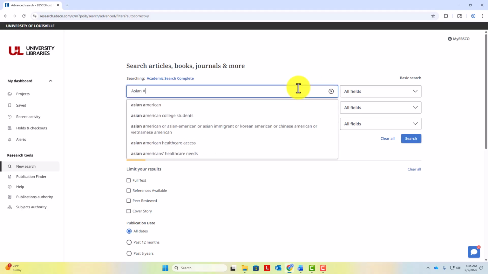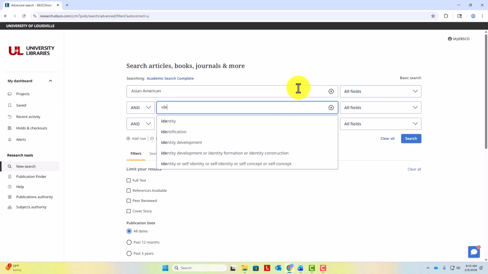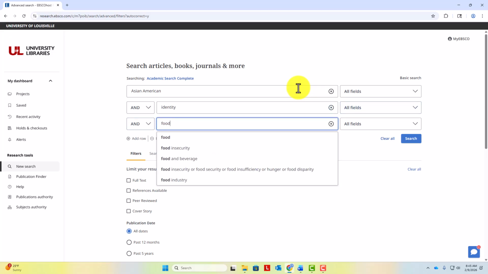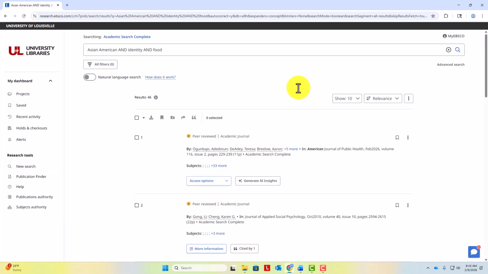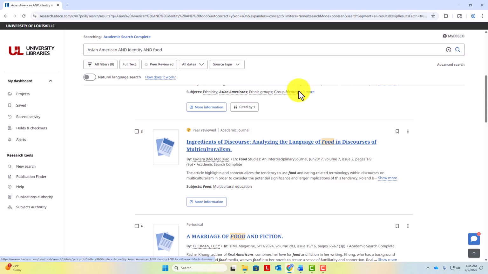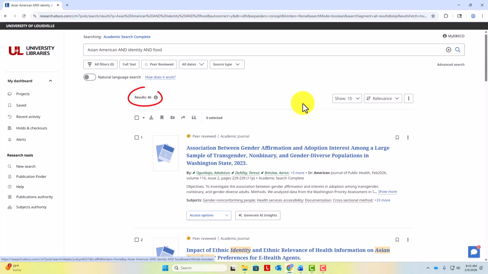First, we'll put Asian American in the first box, identity in the second, and food in the third. This search gave us 46 results. We can go ahead and look through these results to see if any are useful. Then we might want to try out different keywords from our list to find more.